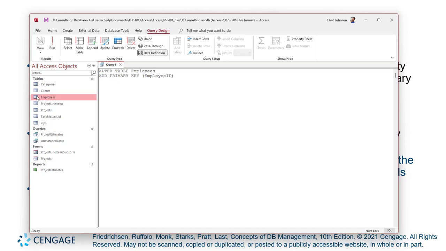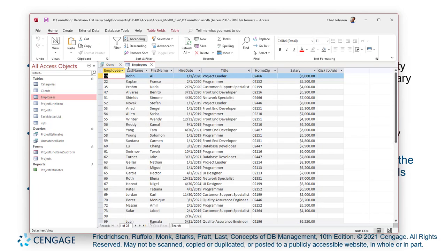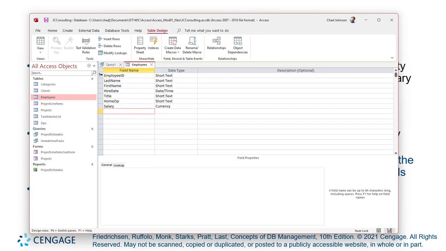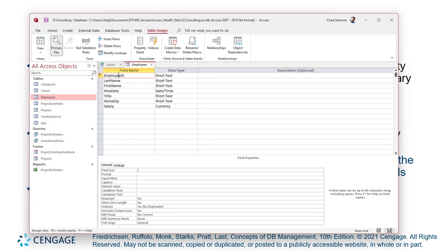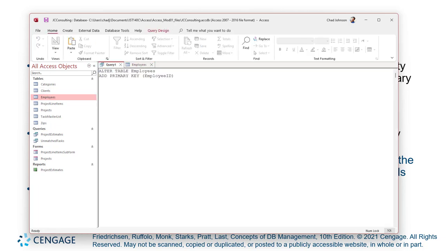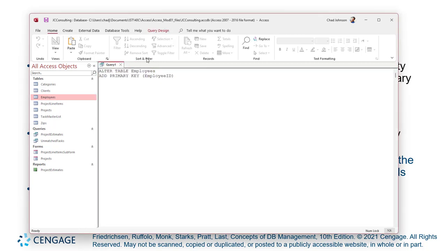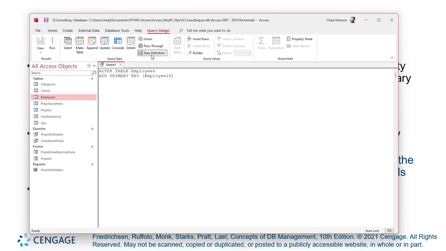Good. Now if I open up the employees table again, switch over to design view, now we can see that we have that key symbol next to employee ID, identifying it as the primary key. So that's pretty fun. All right, so let's close that for now. Let's take a look at our relationships again.